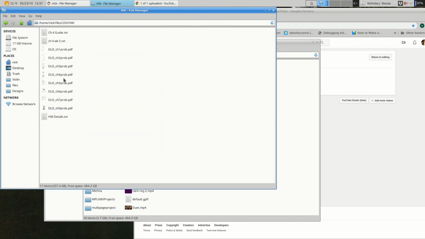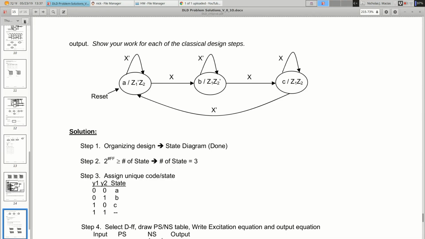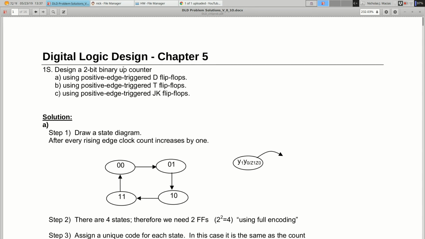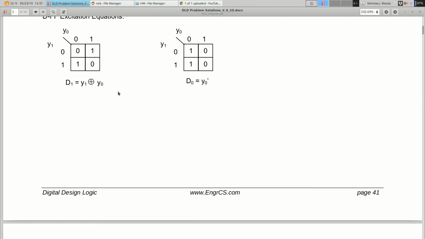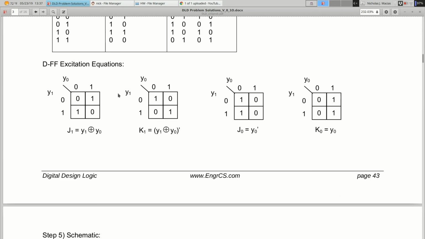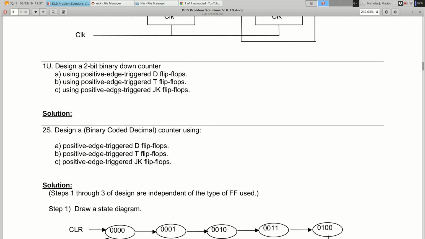All right, so let's take a quick look at the homework, which I posted last night. Question 1: design a 2-bit binary down counter. Okay, 2 bits, so it counts 11, 10, 01, 00 and then goes back to 11. So 4 states, and the output in each state is just the numbers 3, 2, 1, 0. And this is one of these: use D's, use T's, use JK's.